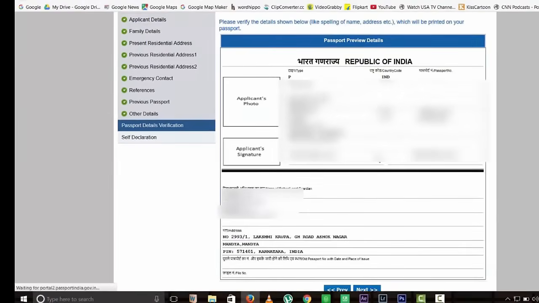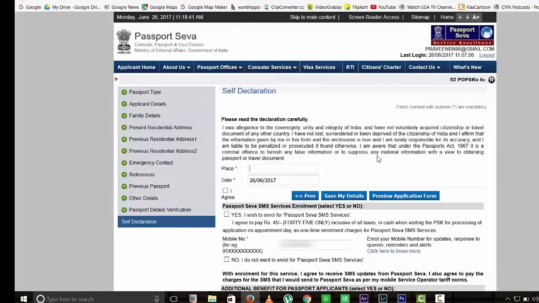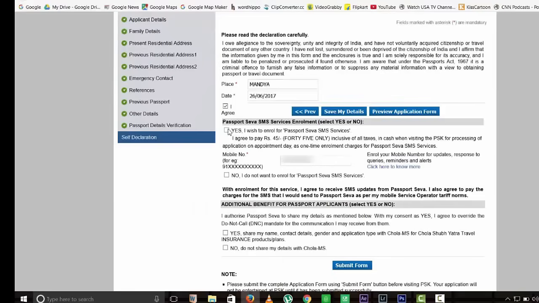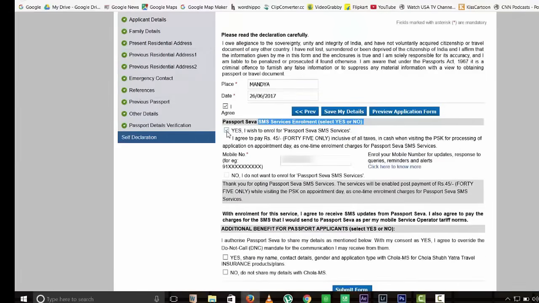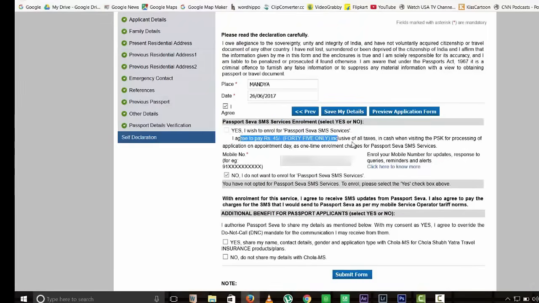And so this is how your application looks, and make sure your details are right. And once it's right, you can go with next. Okay. So place is Mandya. I agree. And if you want SMS service from Passport Seva, you can select this: Yes, I wish to enroll for passport SMS services. You need to pay 45 bucks when you go to the office. So here it says 45 inclusive of all taxes. So yes, you can do that.